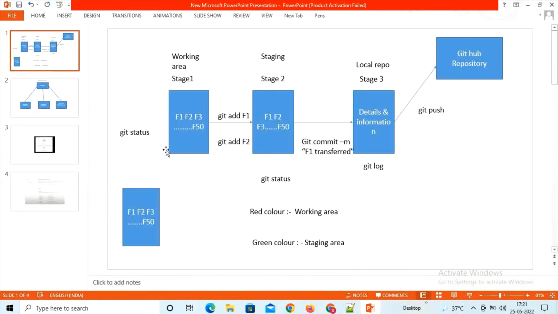I am using the command line called git status. Git status is a command line with which I can see my working area status. Okay, and next, staging. How do I move a file from the working area to the staging area?